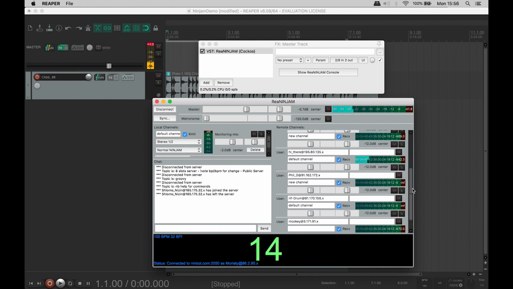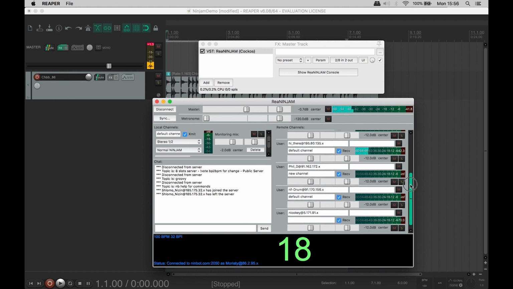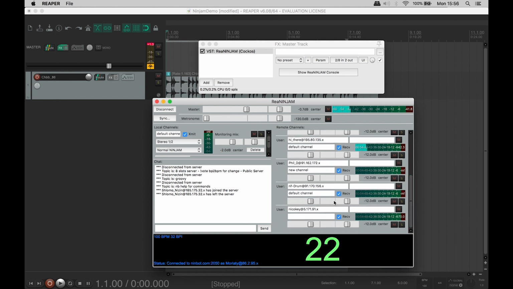So I'm getting some sound just from one channel here. All the user streams have their own volume control, their own panning control, mute, solo, and you can stop receiving it altogether. Quite like what you have in your default channel. Sometimes users will have 2 channels, just like this one here.